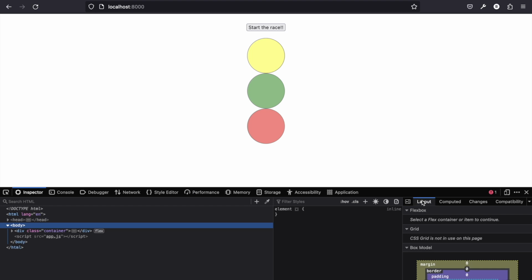Peace. Welcome back to Boomer's Playground. And today we're going to be doing step 2 of the drag light reaction timer project that I wanted to show you guys.